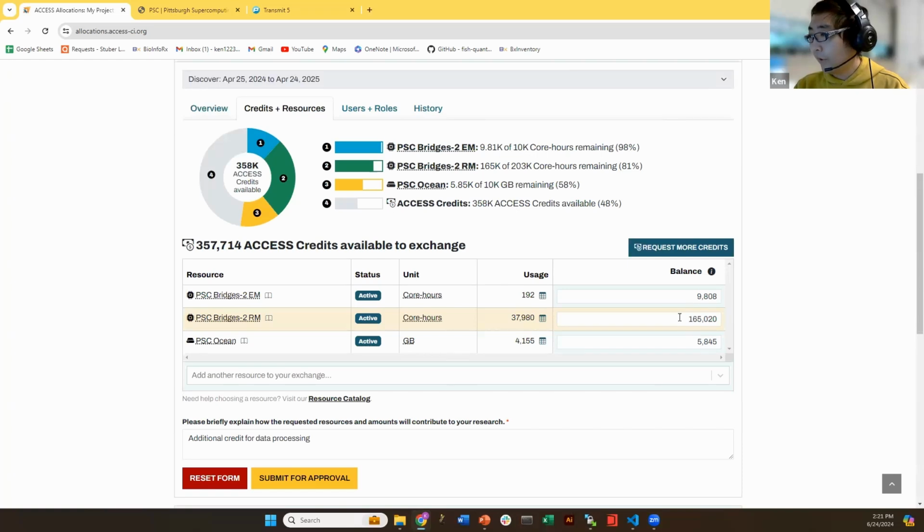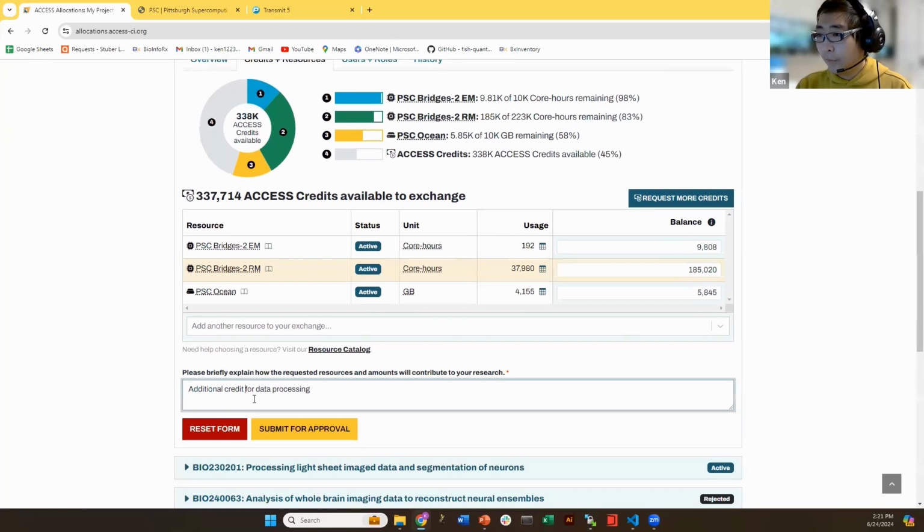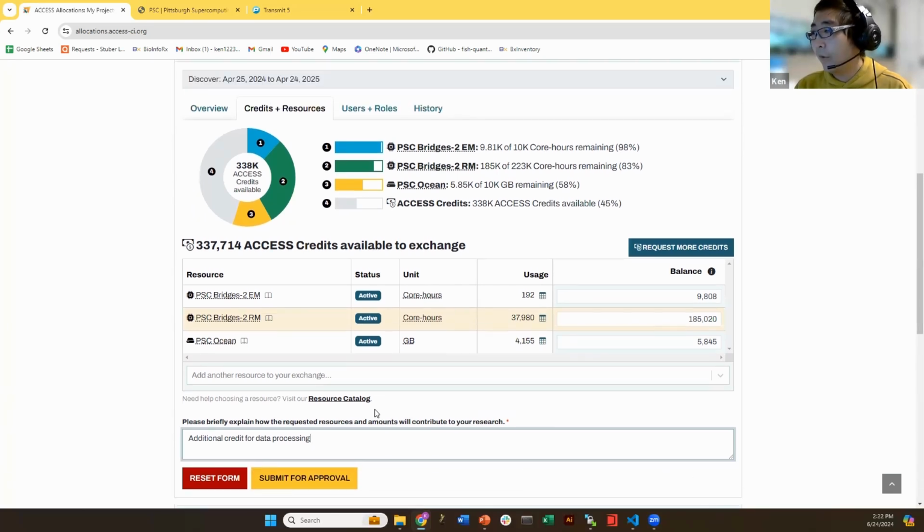If you want to increase this number, say you want to add 20,000 more credits, you just change the number, put in a reason here, so additional credit for data processing, and submit for approval. Access will evaluate the usage or the change and then grant it or reject it. And then once that's granted, you will see it reflected here.